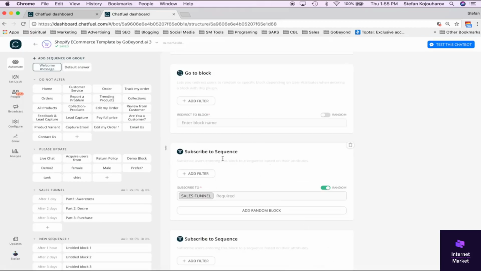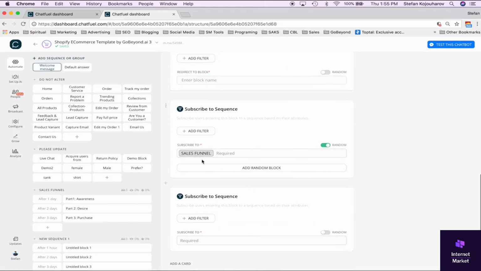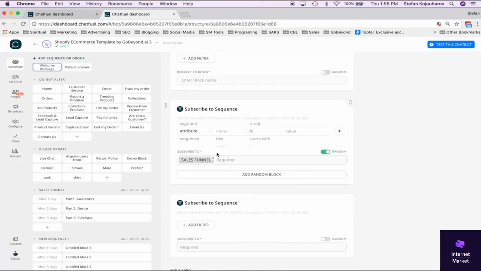So this is how you subscribe someone to a sequence. Basically, you can subscribe them as easily as what their attributes are. So let's say I want to subscribe you to the sales funnel. I could say that anyone that is, and we'll make this really easy, let's say anyone that is a man, value male, will automatically get subscribed.